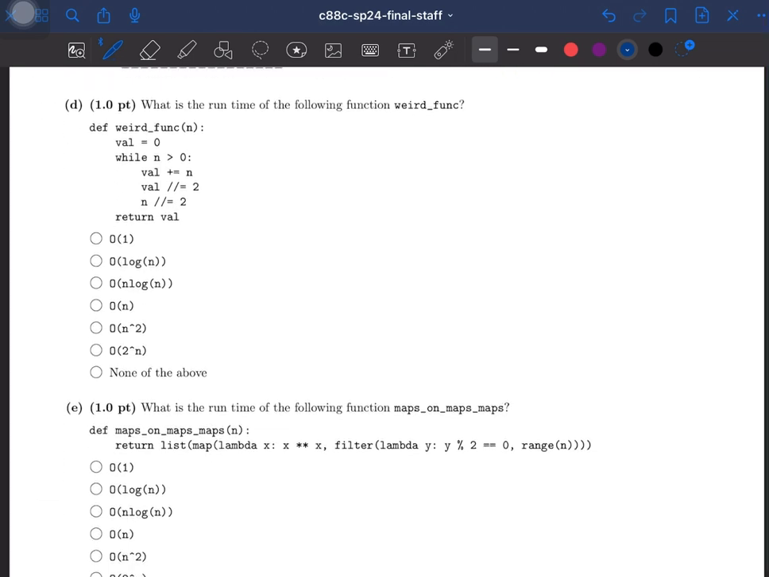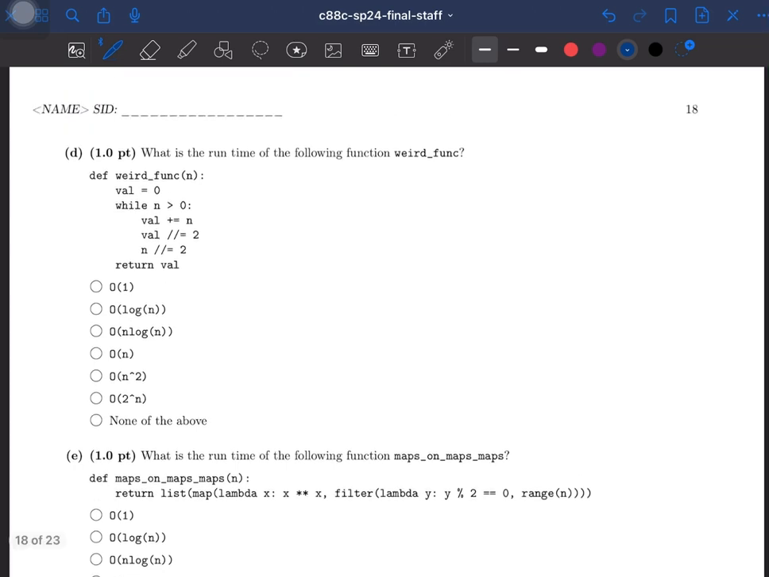Notice in this expression how n is repeatedly divided by 2 in the while loop. This means that the iteration follows a logarithmic pattern where each step reduces n by half. So this means that we'll just have big O of log n iterations.